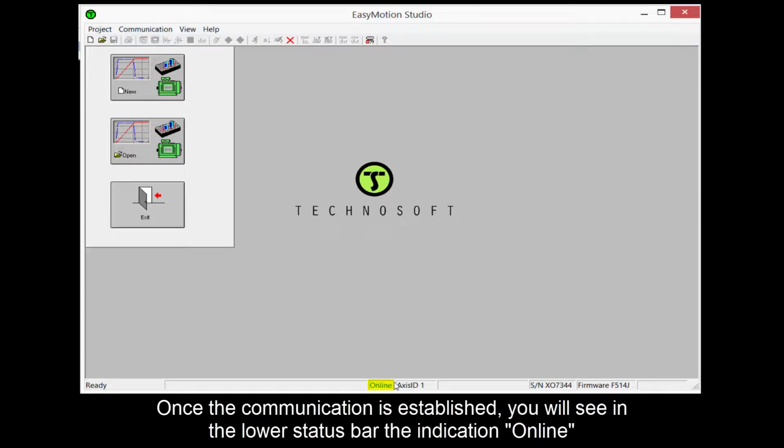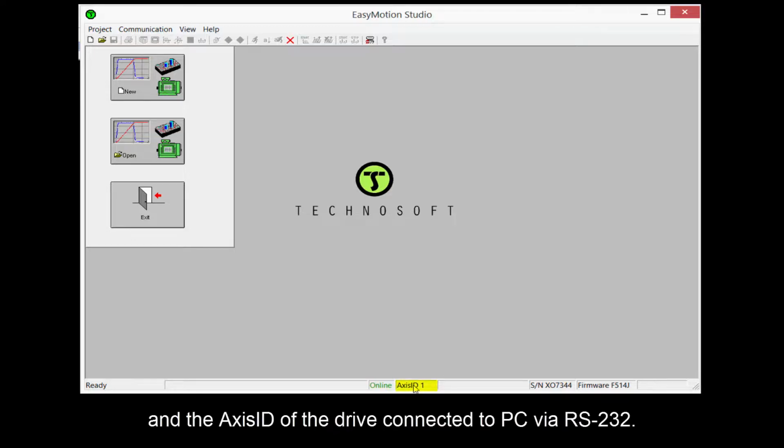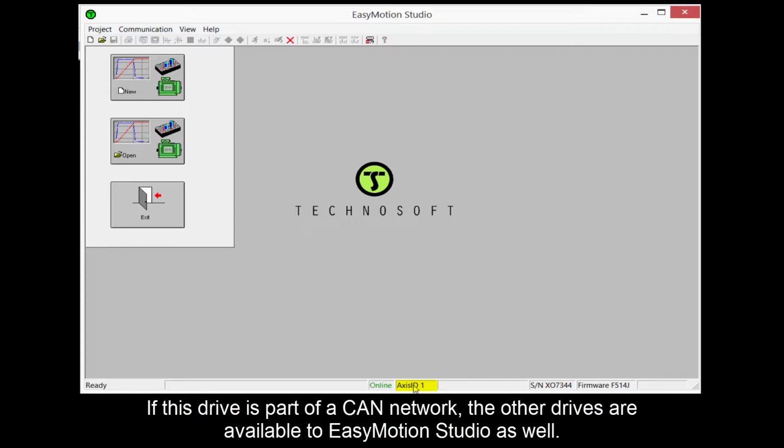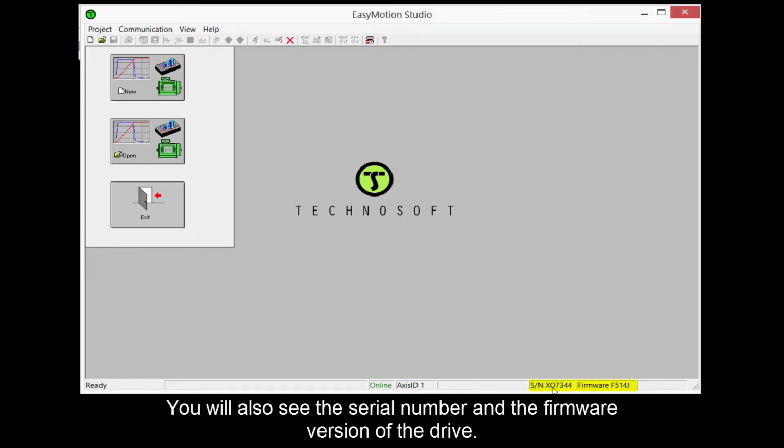Once the communication is established, you will see in the lower status bar the indication, Online, and the access ID of the drive connected to PC via RS-232. If this drive is part of a CAN network, the other drives are available to EasyMotion Studio as well. You will also see the serial number and the firmware version of the drive.